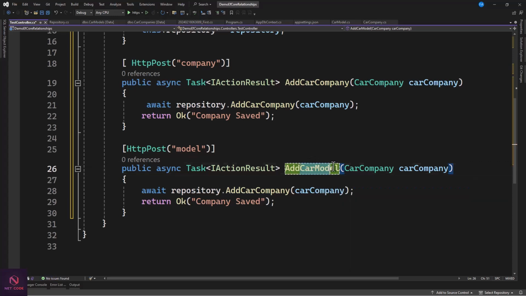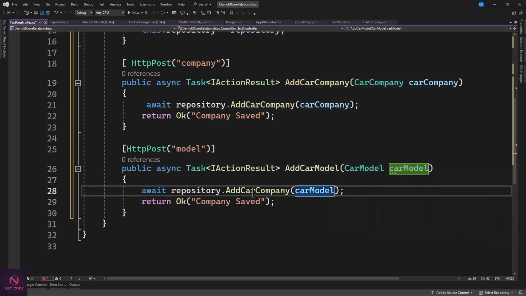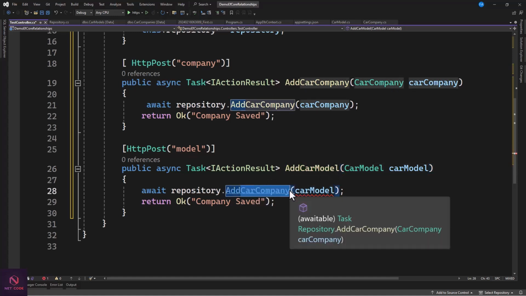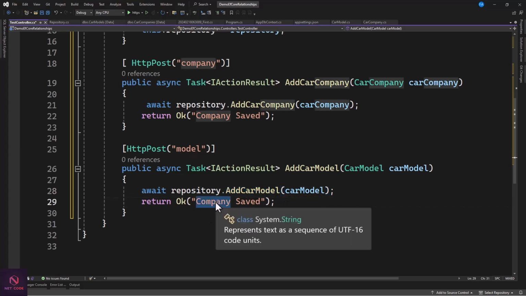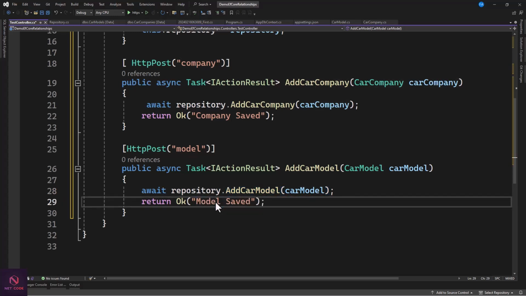Very simple one, and we can just do car model and copy this, put it here. And now instead of saying add car company, I'm going to do the right thing, isn't it? And now you say model saved. Now let's get all.